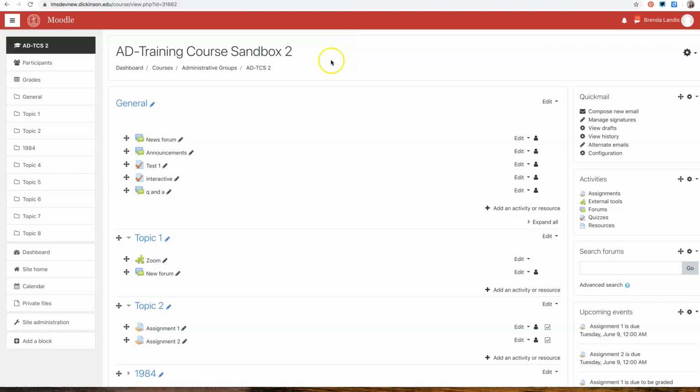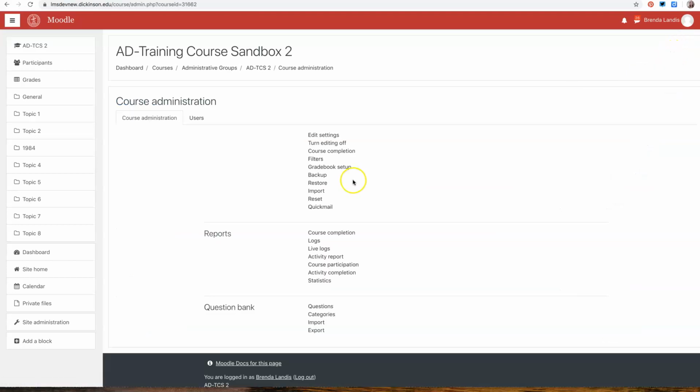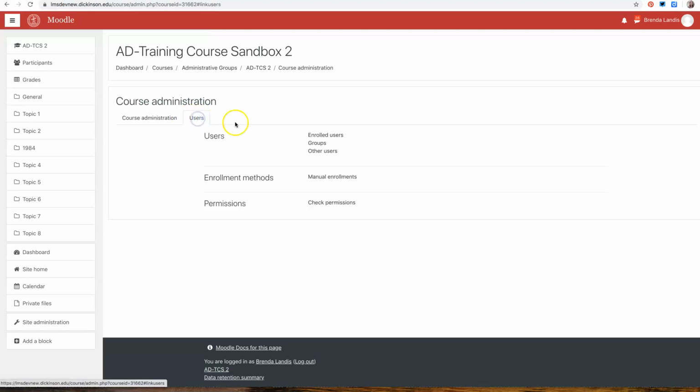We're going to look at participants. On Moodle, your participants button is going to be up in the upper left-hand corner. The same options are available when you click on the gear in the upper right-hand corner and go to more. It is a slightly different settings section here, so you can go to users, and then under users you will get the same options, so enrolled users, groups, and other users.